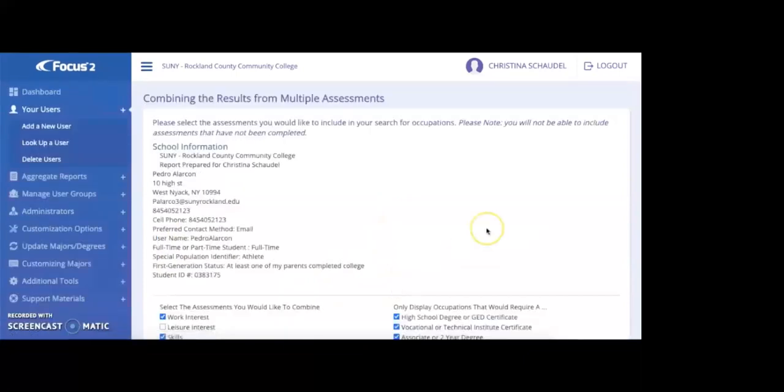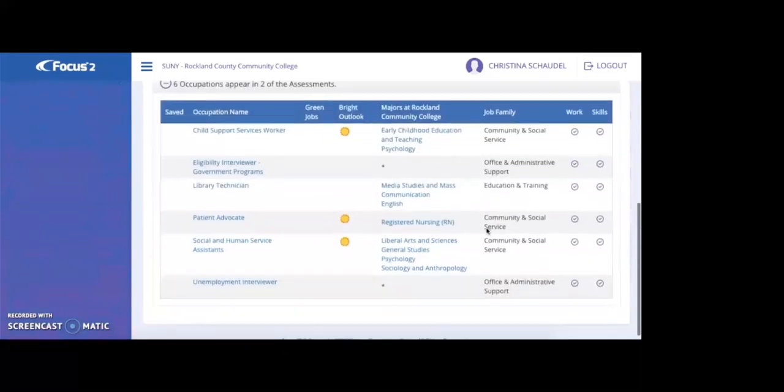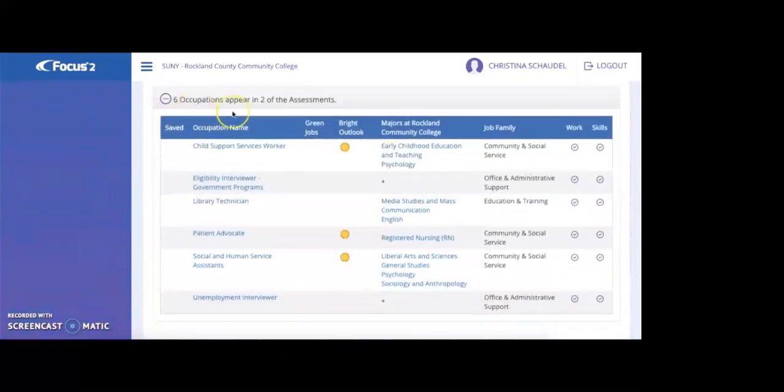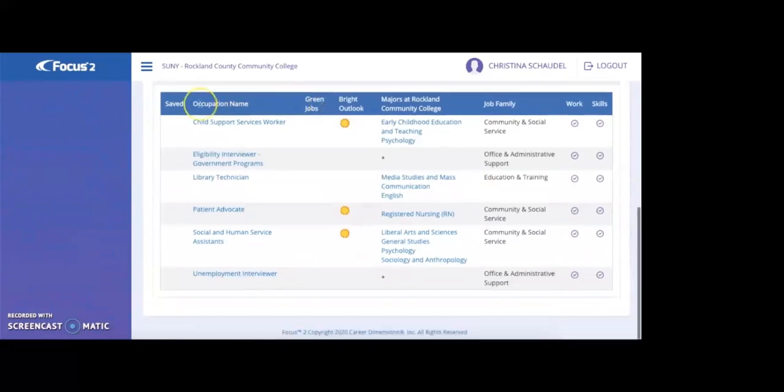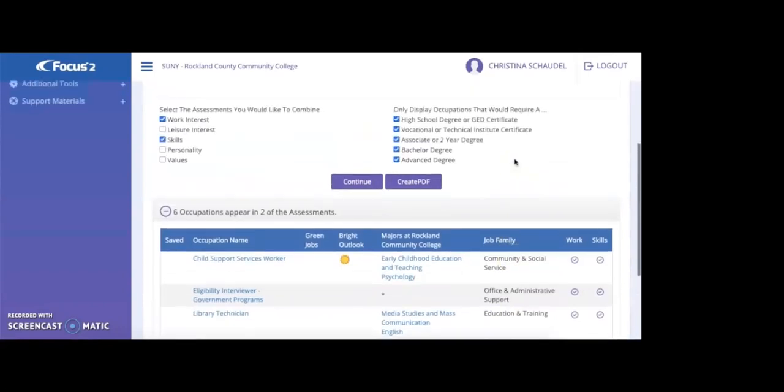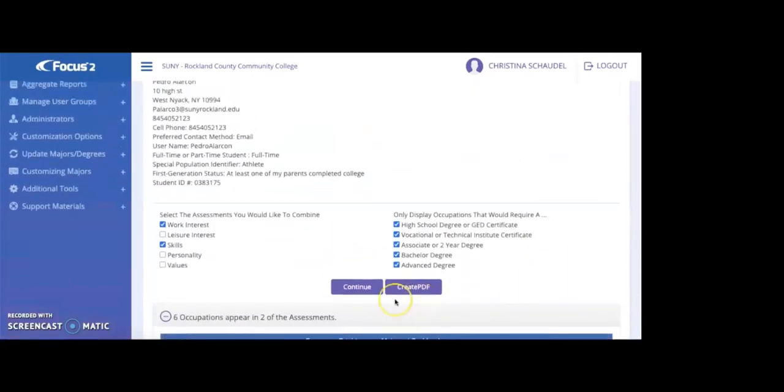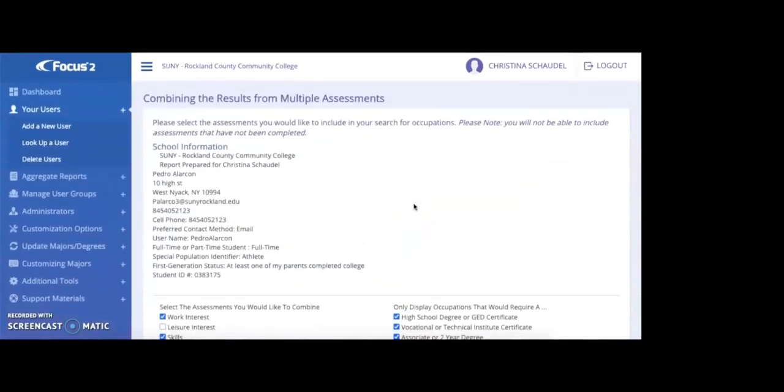So when you combine the two, you can see that there are six occupations that appear in both of these assessments. Then you can have a look and see, okay, these are the professions that showed up, and these are the types of degrees that we have at RCC that maybe you could consider focusing on. And then obviously, what they refer to as the job family, or where this particular profession would sit. You can also create a PDF of this as well, so that you can save it to discuss with Pedro.